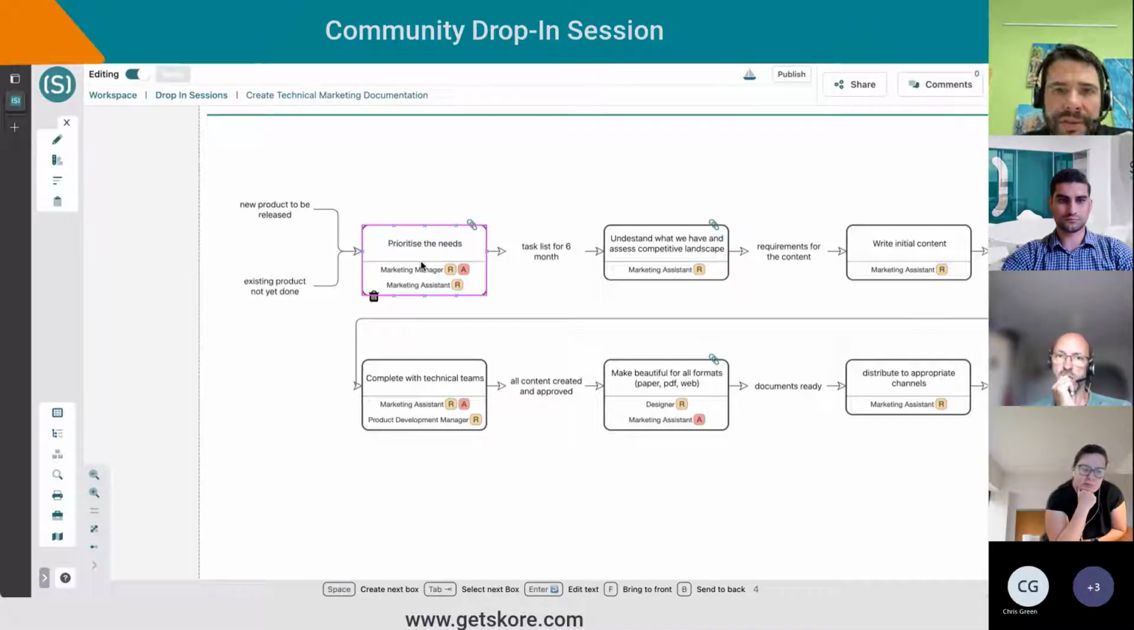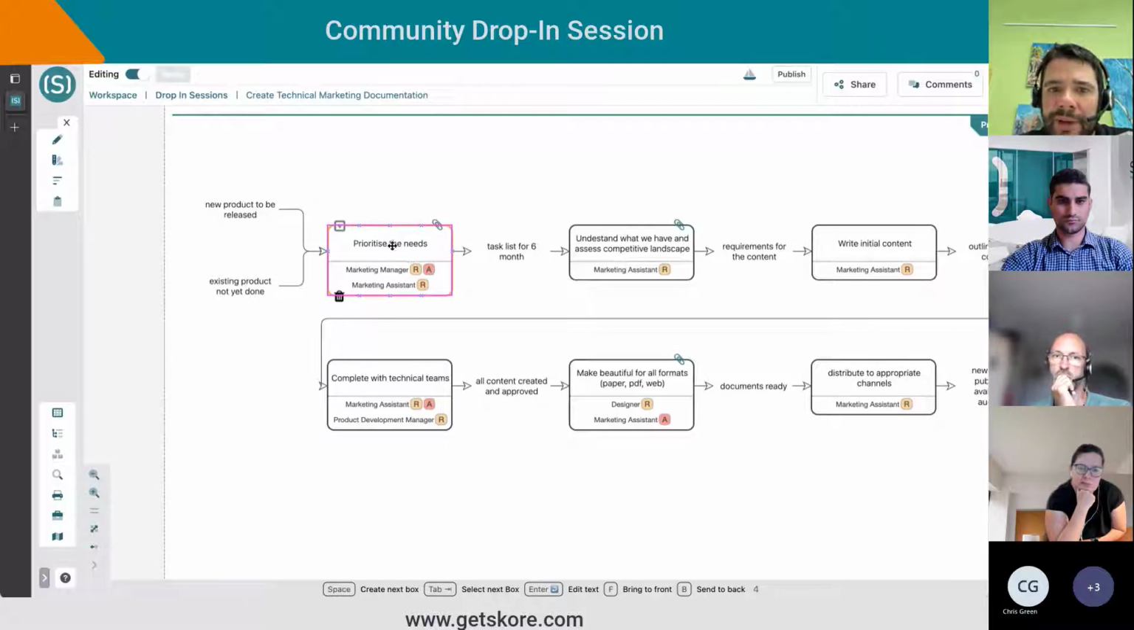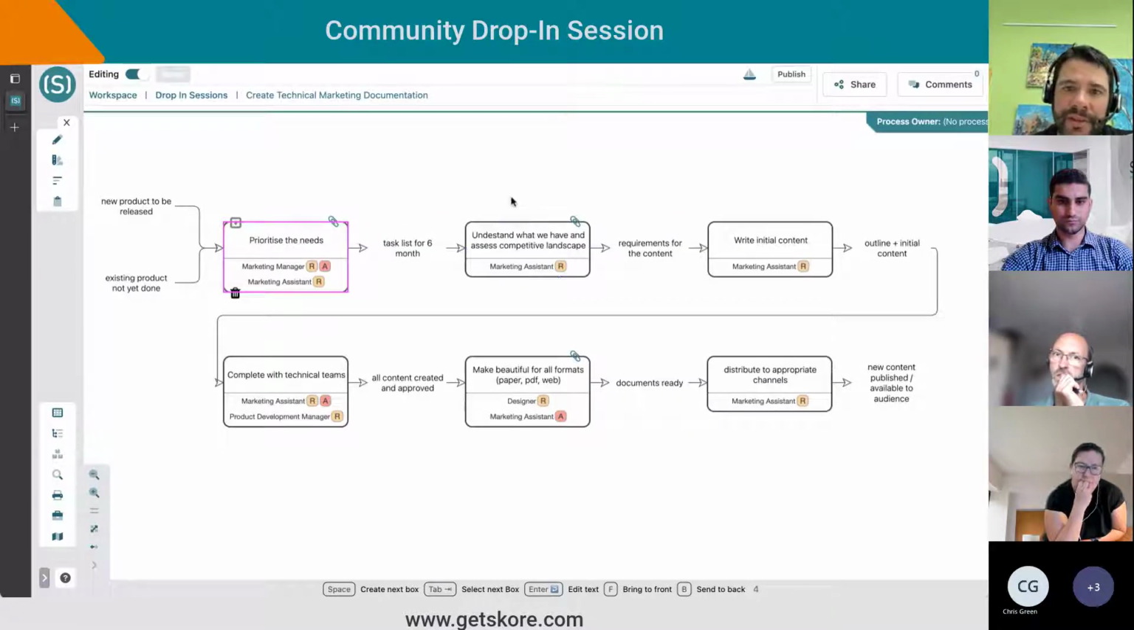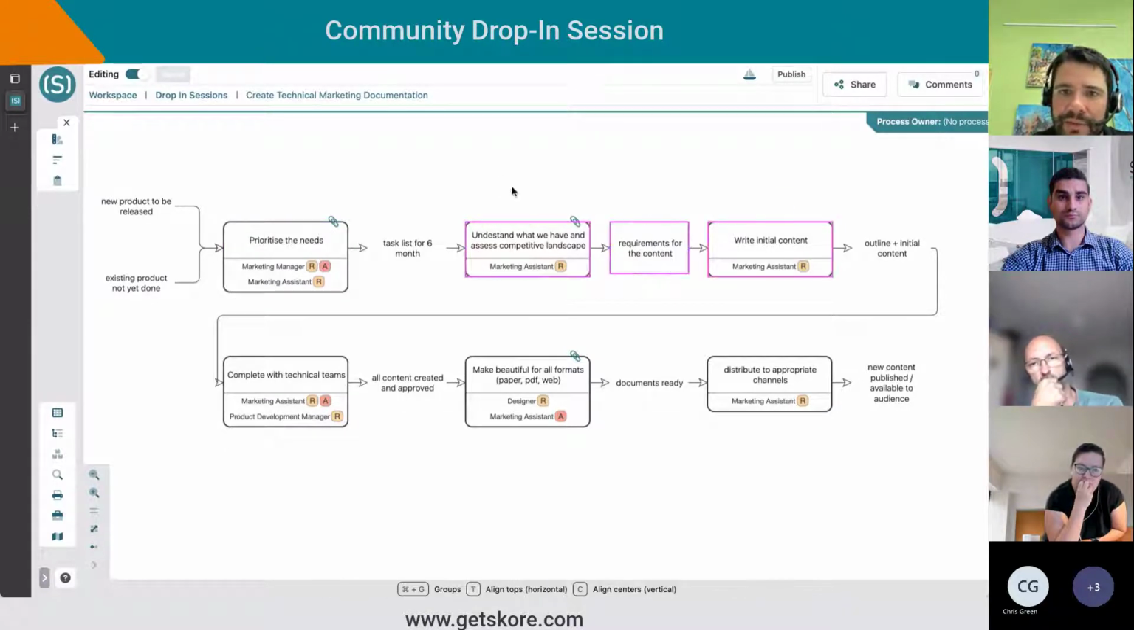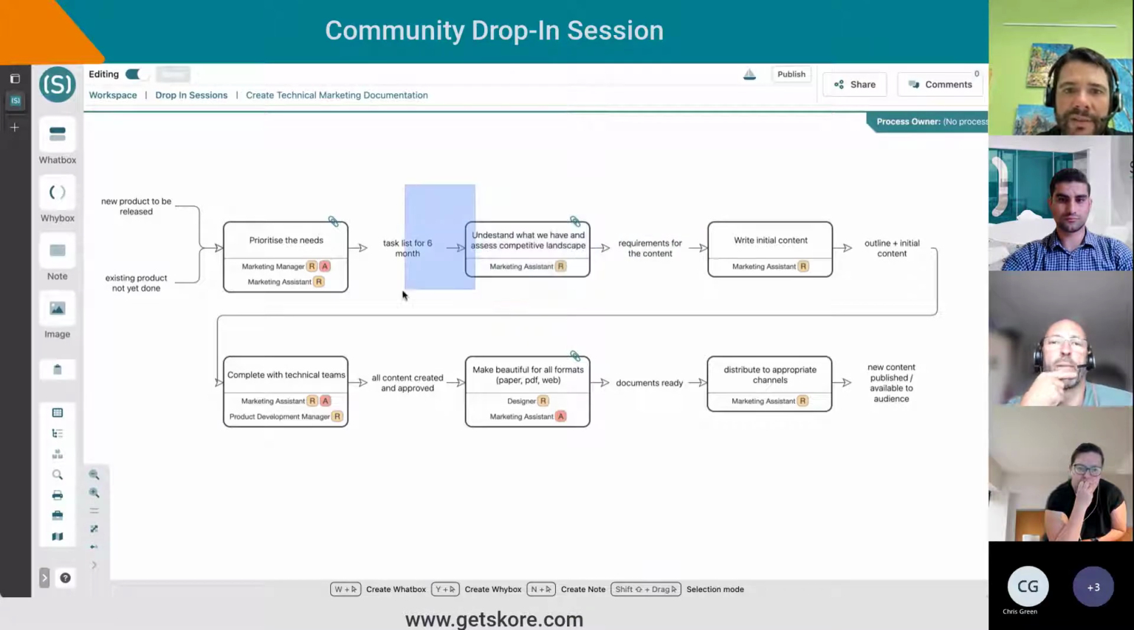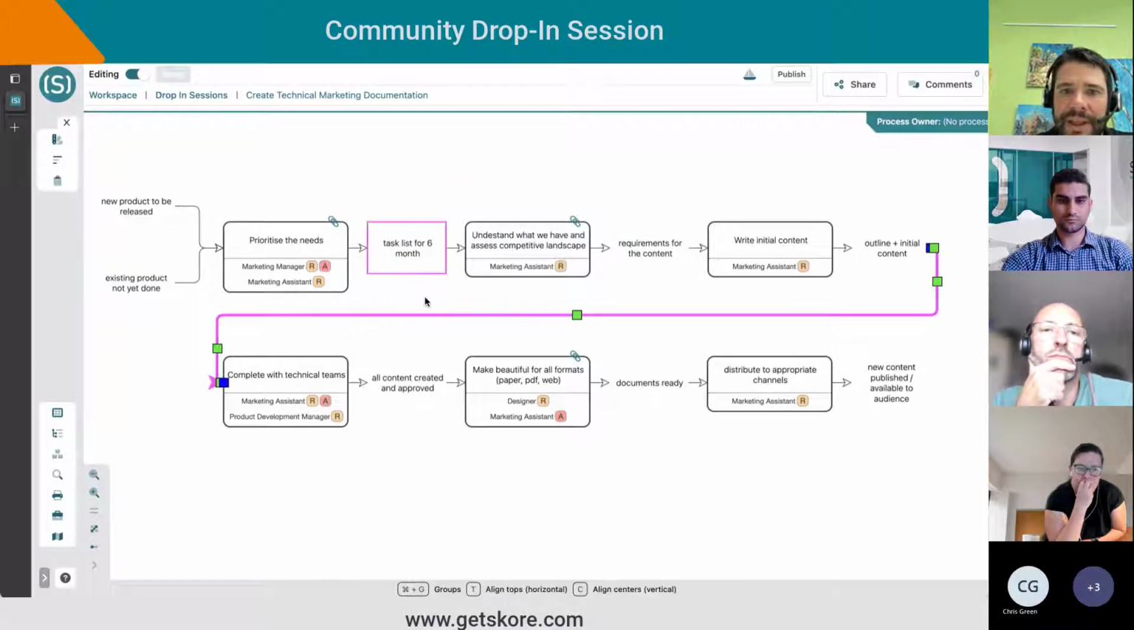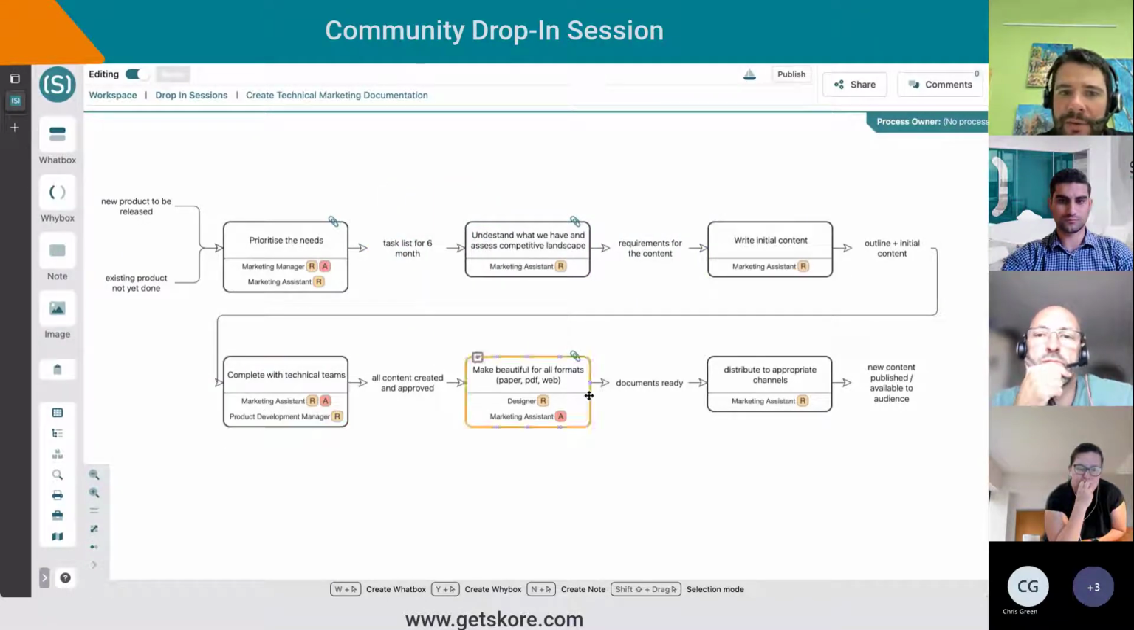So this is why I never forget to map these governance steps, like prioritizing the needs, because they are an obvious place where the managers will appear. If my process was only about creating the technical documentation, it would start here, right? It would start with a list that appears by magic, but this process wouldn't highlight at all where the marketing manager is involved.